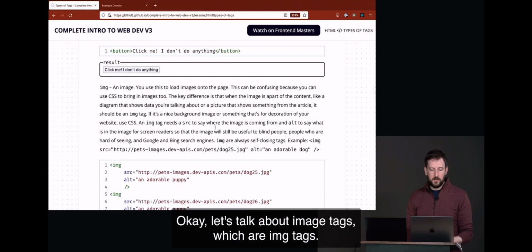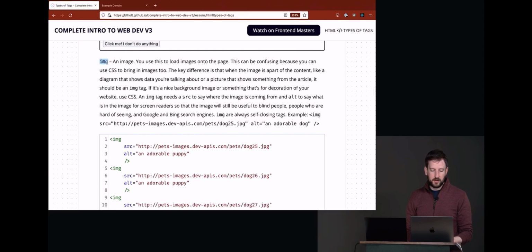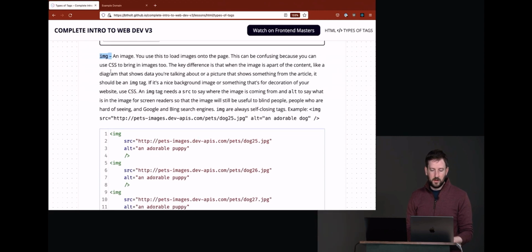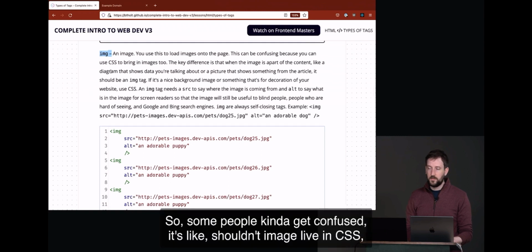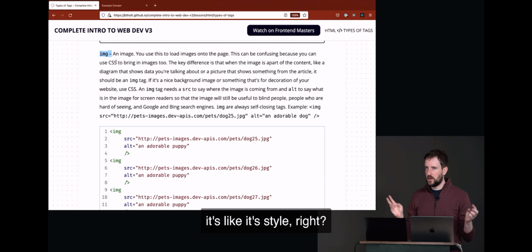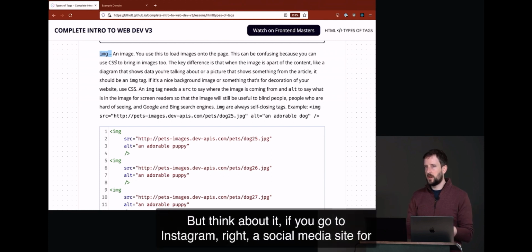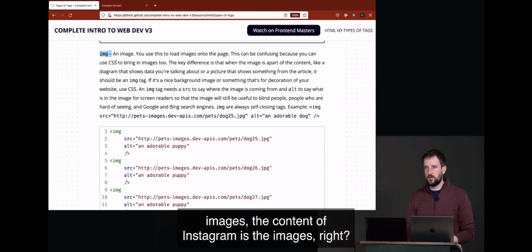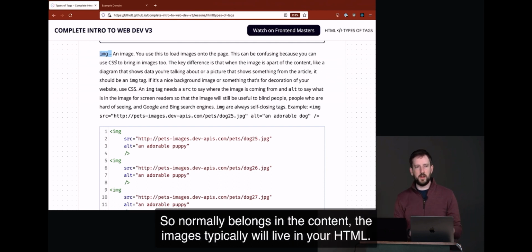Let's talk about image tags, which are IMG tags. So some people kind of get confused. It's like, shouldn't an image live in CSS? It's like, it's style, right? But think about it. If you go to Instagram, a social media site for images, the content of Instagram is the images, right? So it actually normally belongs in the content. The images typically will live in your HTML.